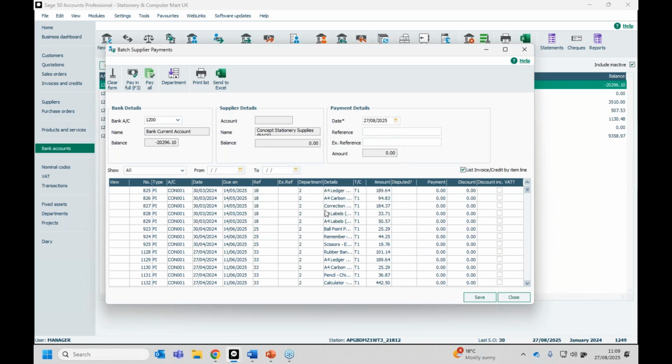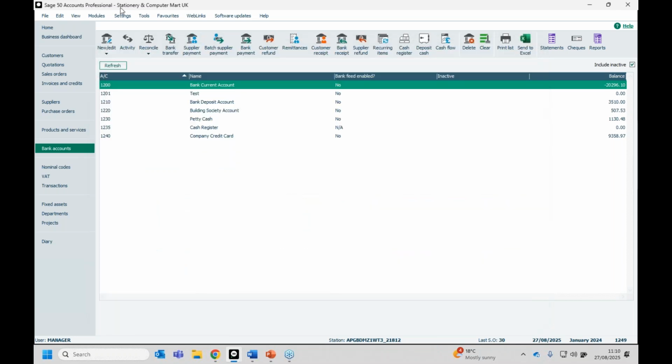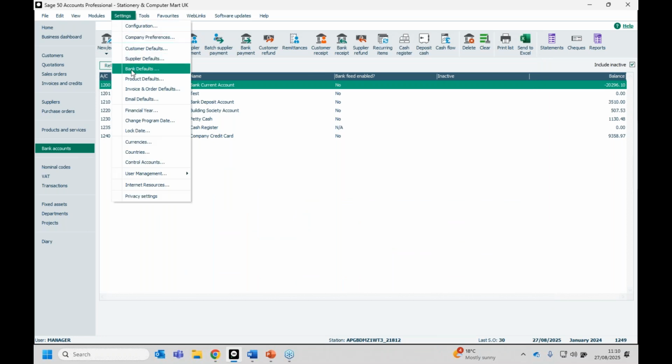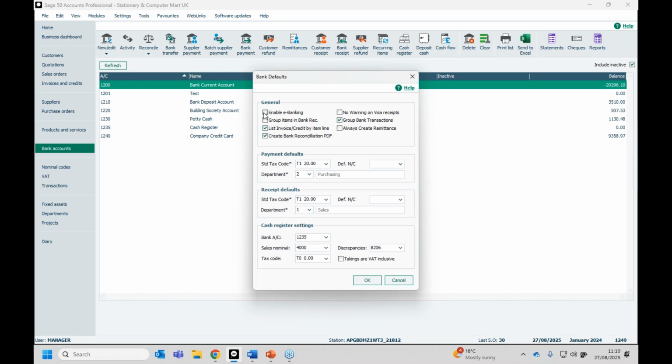Now, when you post payments, you might want to use the supplier payments if you've got that set up on the record, or you might want to enable e-banking if you're not using that before. You can also enable that as well. So we'll just show you where those settings are. So we're going to go into settings, bank defaults, and you can enable e-banking there.